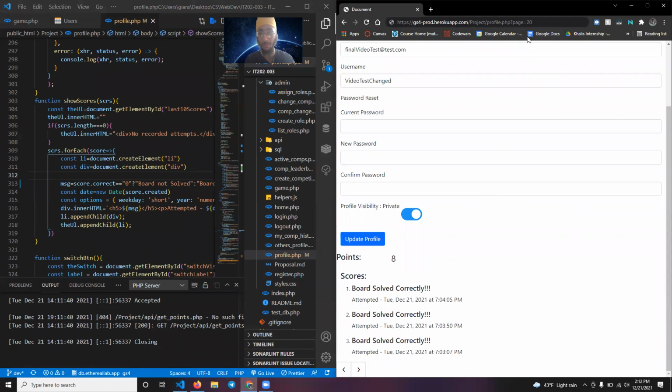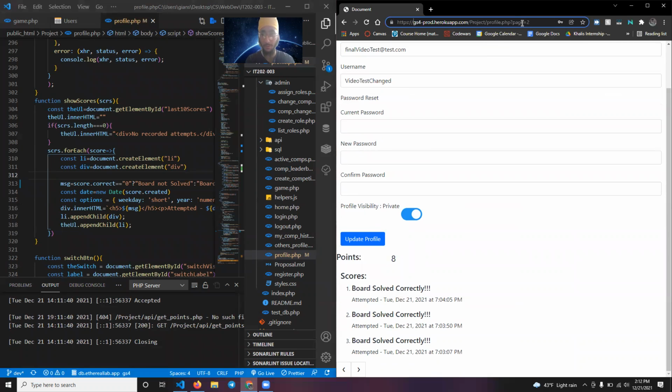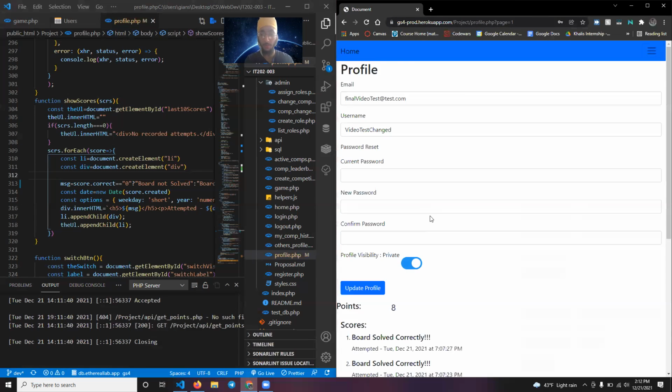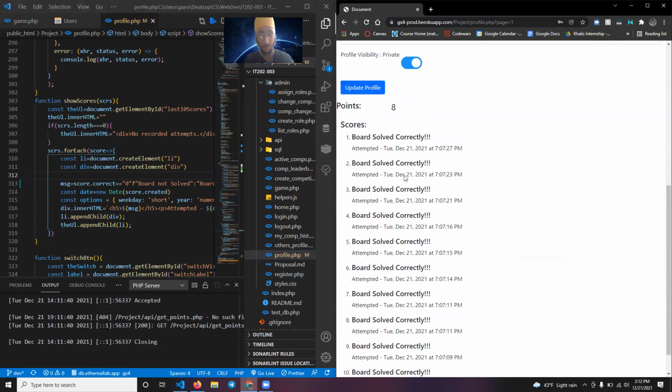Oh wait, sorry, I pressed the wrong button. I meant to press enter. 2. Okay, so it automatically goes back to 2. If I do even -2, if it's smaller than that, it'll go to the smallest number, 1. So that way no one can try to do some fishy stuff. But yeah, that's basically the profile page.